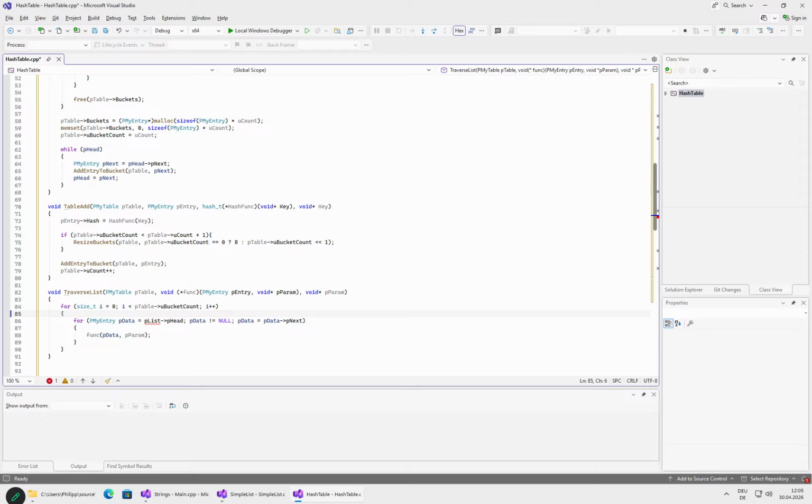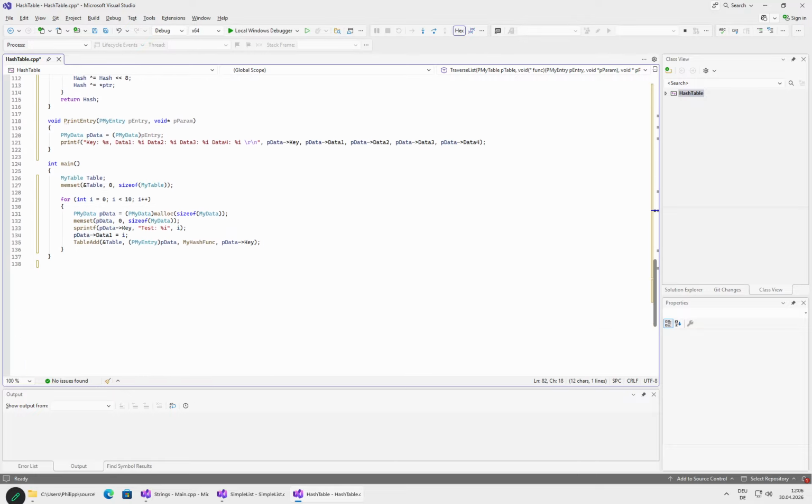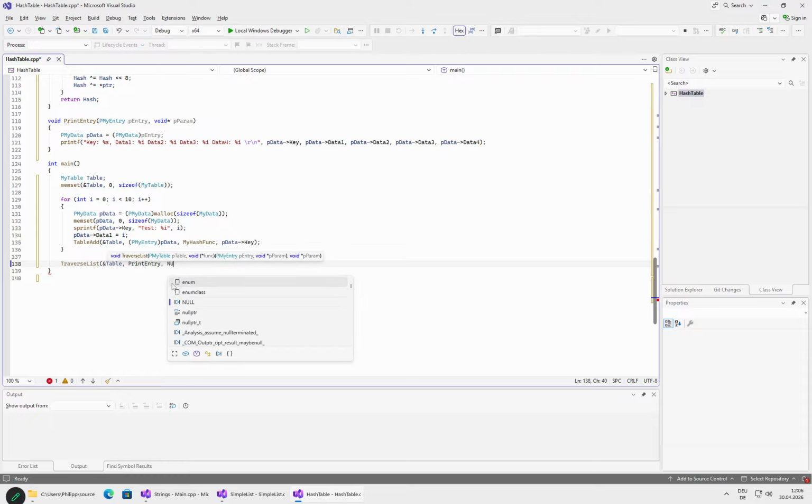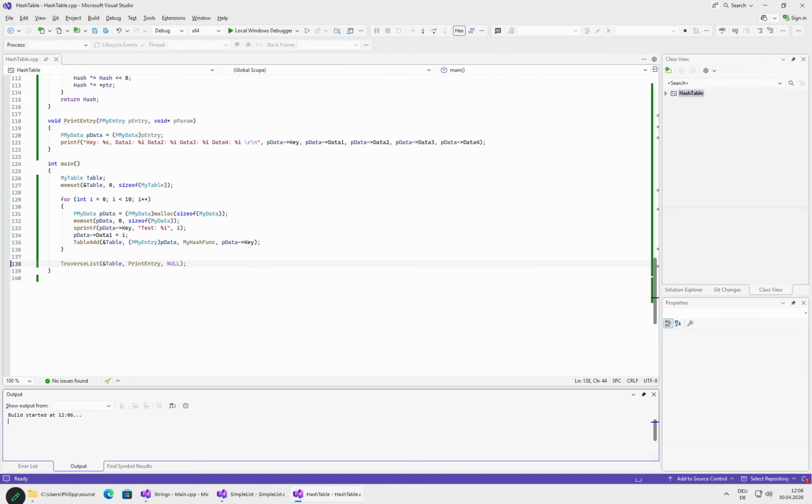So we go through the whole bucket list, and then here for data we just go with table buckets from i, and each of them is just traversed like the normal thing we had, which then invokes our callback function. So we can now traverse and print our thing. Let's run it.